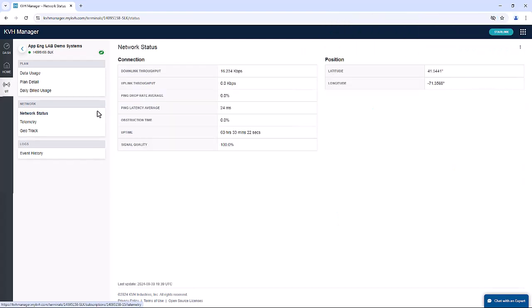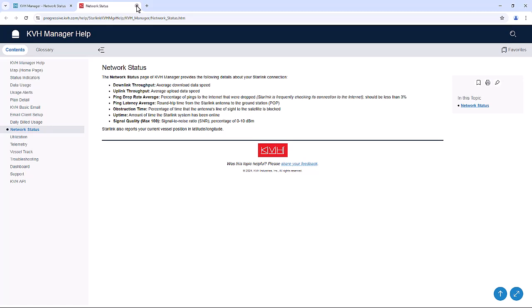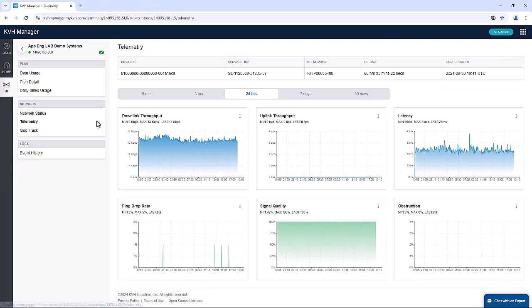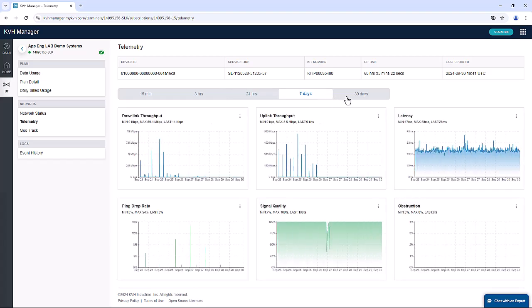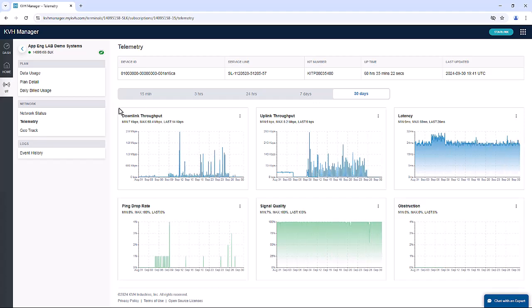The Network Status page provides technical details about the current quality of your Starlink network connection. Refer to the associated help topic for details. The Time Series graphs on the Telemetry page plot historical data about your Starlink connection, such as average downlink and uplink speeds that were experienced during the selected period.